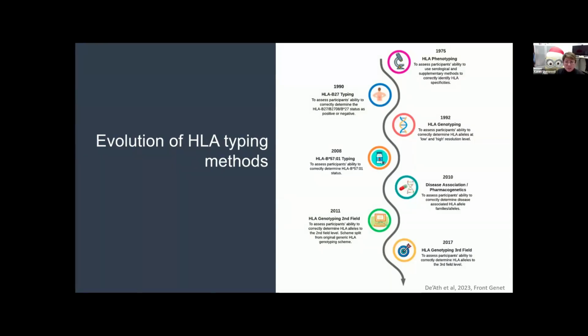Each technological step, either PCR-based SSO, SSP, which I'm sure many of us still use, Sanger sequencing-based typing, which we have used in the past but has now been phased out, next generation sequencing also, which we've used and is now phased out, and then third generation long read sequencing. All of these steps have allowed us to reduce ambiguity, have increased our ability to get high resolution, and expanded clinical impact.